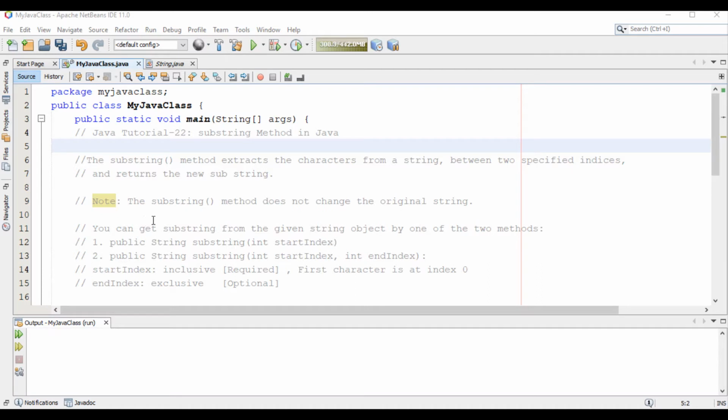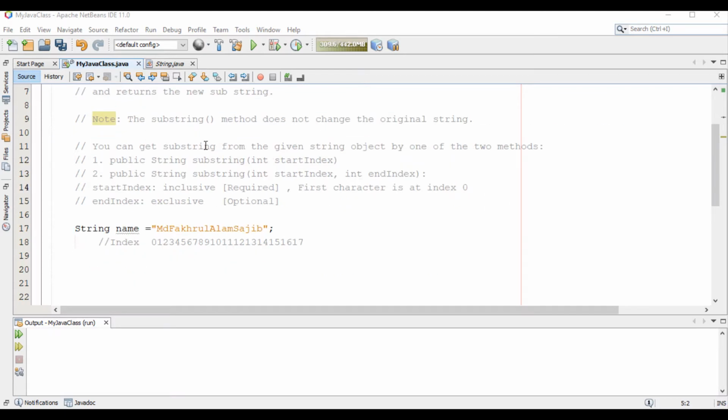This note is very important. The substring method does not change the original string. You can get a substring from the given string object by one of two methods. That is, public String substring(int startIndex), and the second one, public String substring(int startIndex, int endIndex).